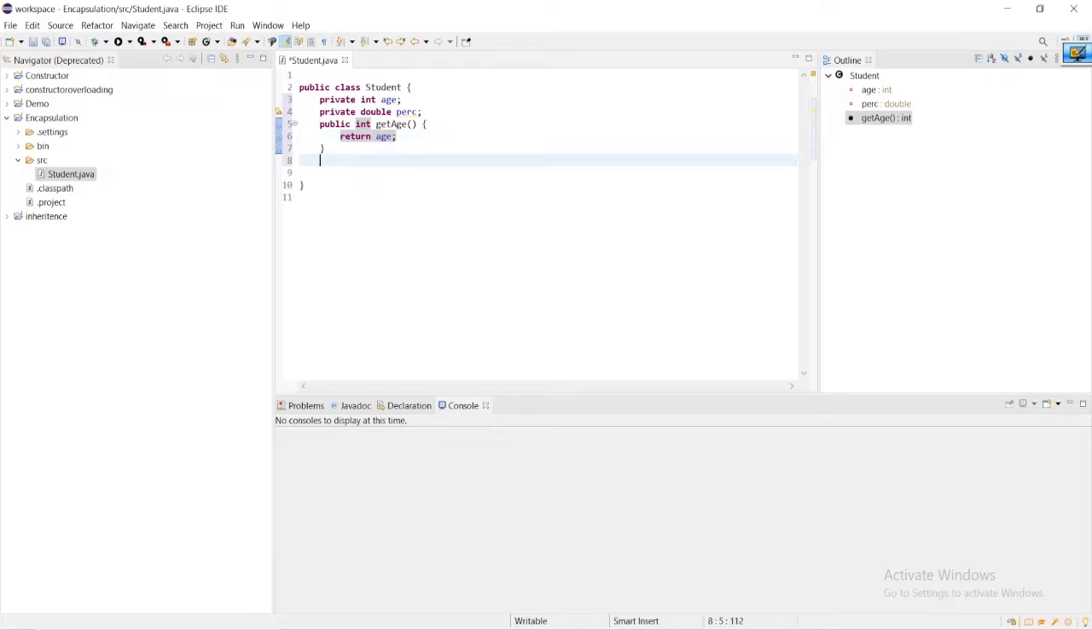In the same way, I'm going to write one more method, it is public void set age. So when you're going to set the age, here I'm going to pass one parameter as int age, and here we are going to use this dot age is equals to age. So this is one method.